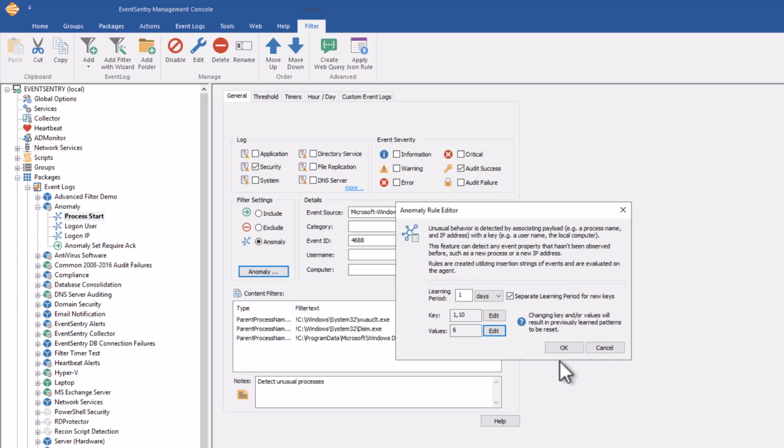So the EventSentry agent in this particular case would learn for 1 day which processes a user starts, and if a new process that was previously not detected is launched, EventSentry will mark this event a certain way as an anomaly. And we can then decide what we want to do with that event. If we want to send an email, if we want to require acknowledgements, and so forth.